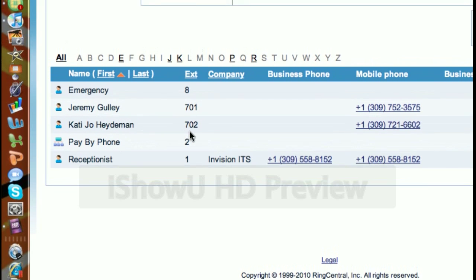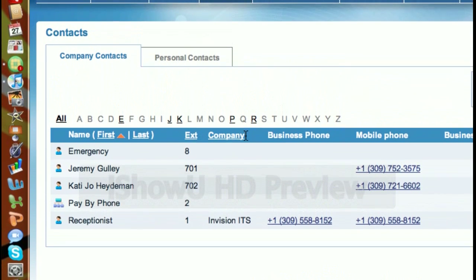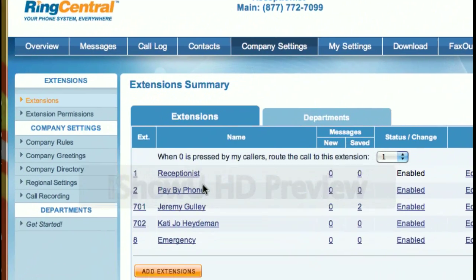Now, pay by phone is deactivated at this point, but of course, depending on when you watch this video, that may change. Your company settings, you go into here, and you can find out a list of the contacts.